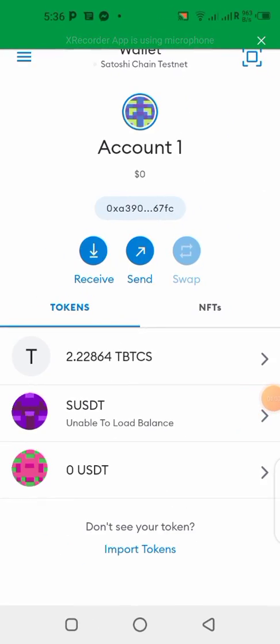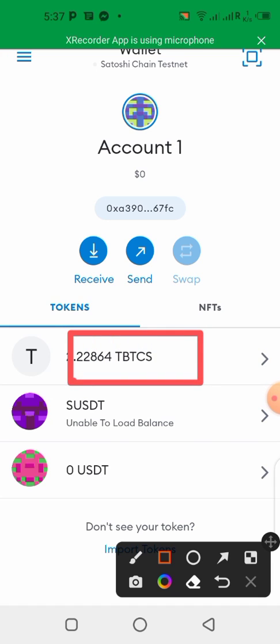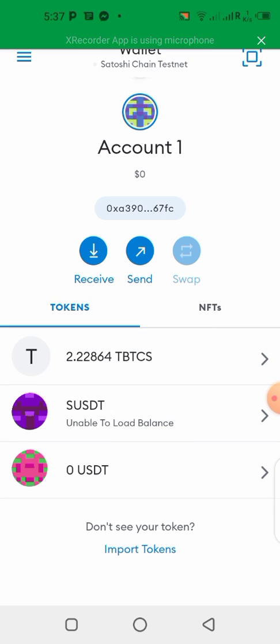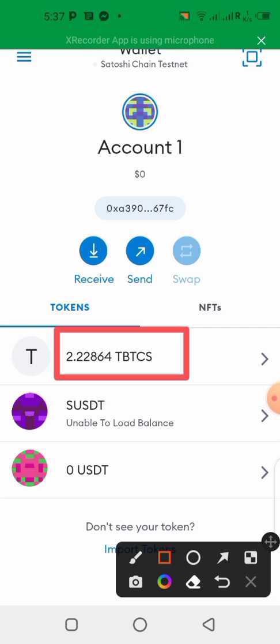Alright, so today's video is going to be very quick and easy for you to see what is going on. Now quickly, I want you to take note of whatever is on my balance right here on the testnet. I want you to take a good look at it and make sure you know the exact amount that is right here on the testnet.